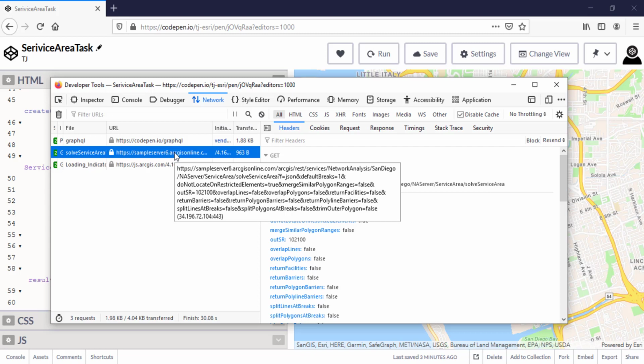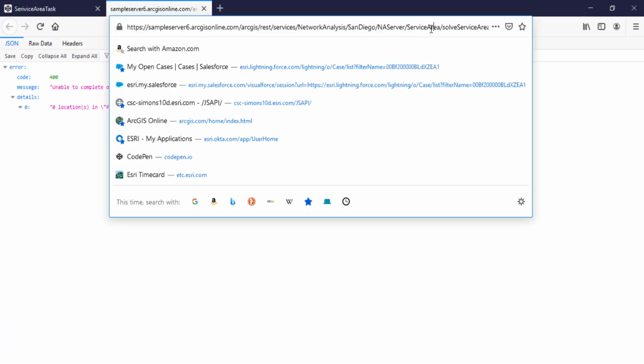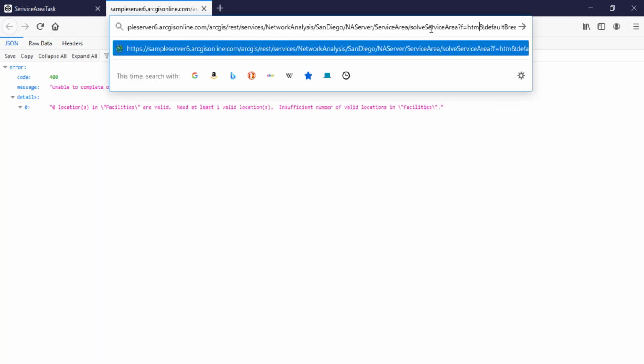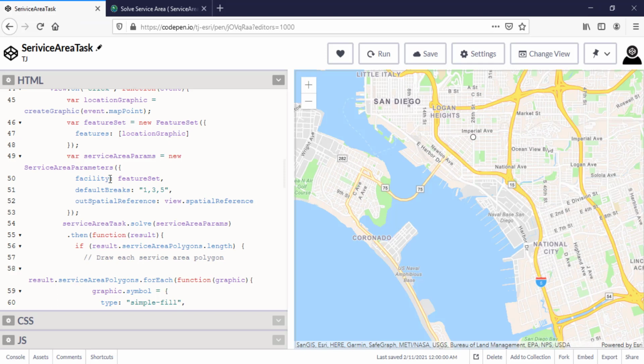If we double-click on this link, we can open it in a new tab. In the URL, we can find the format parameter, f equals JSON, and change it from JSON to HTML. This allows us to see the UI of the REST endpoint of the service. Here we can see that the parameter is facilities rather than facility. Let's go back to the code and make that change.